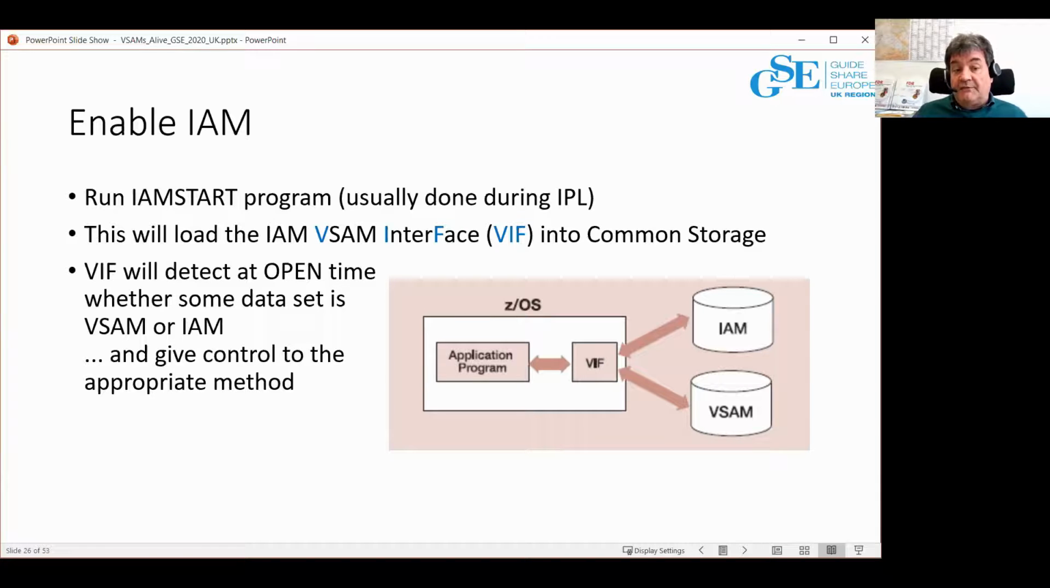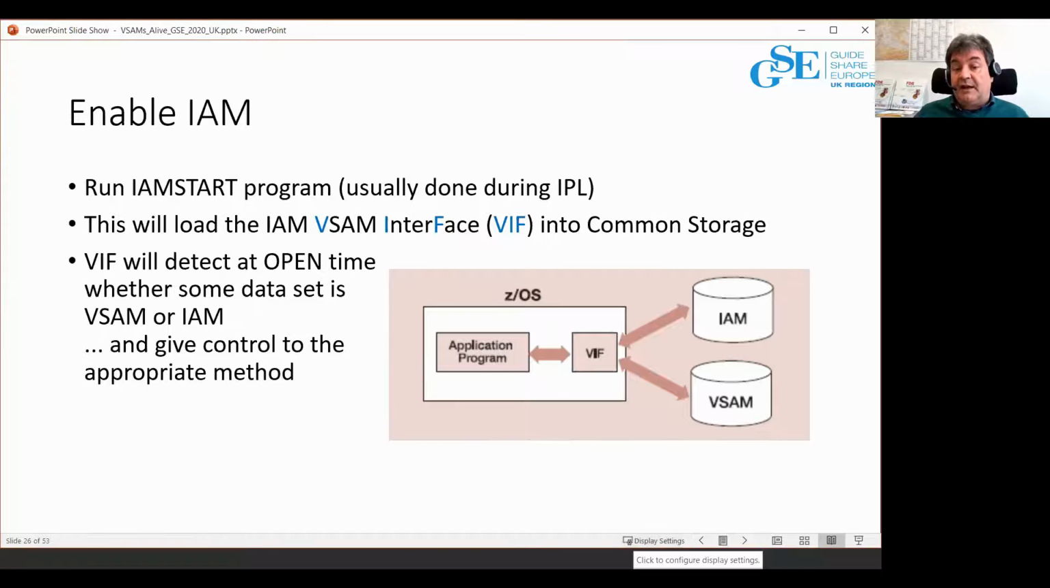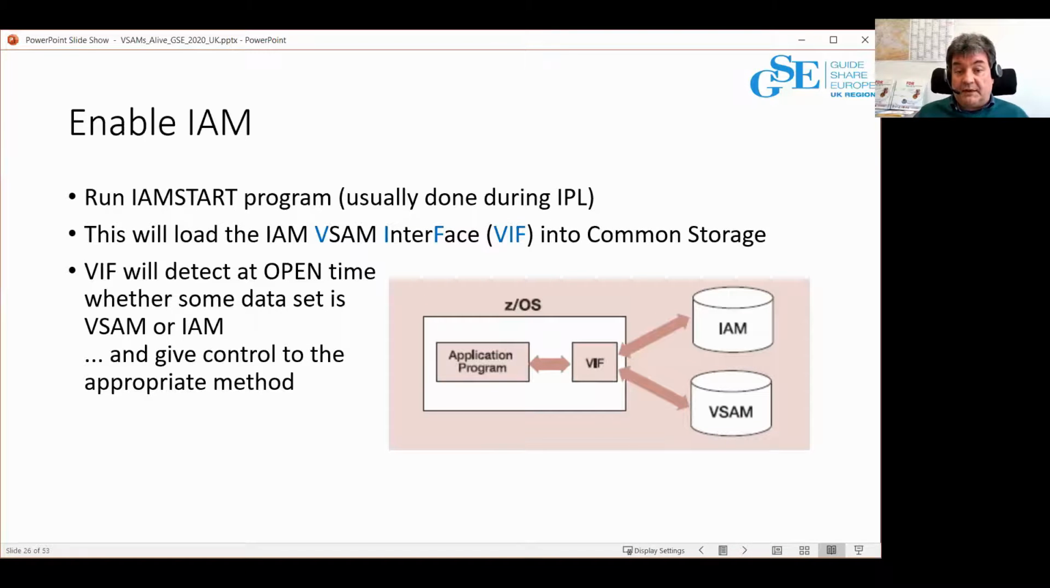And once this VSAM interface is up, we will check every open of a VSAM dataset. For every open we check: is this a real VSAM dataset, then nothing changes, or is this an IAM dataset, then VSAM is bypassed and all processing is done by IAM. So it's a test on the dataset level, done during open time.